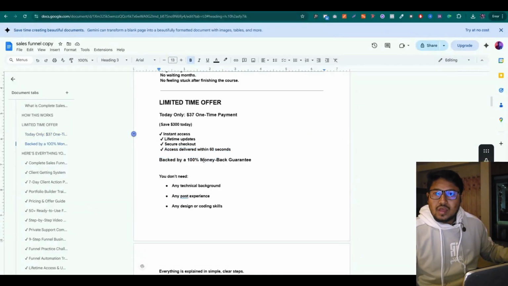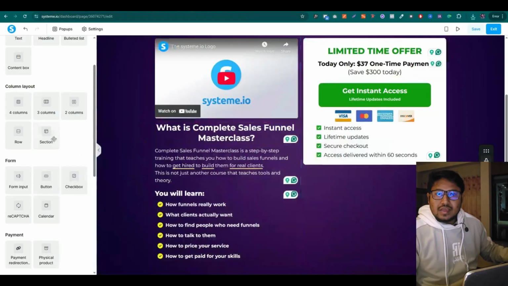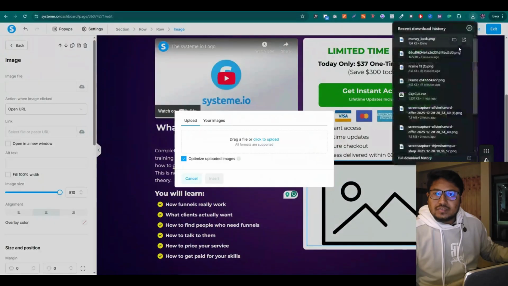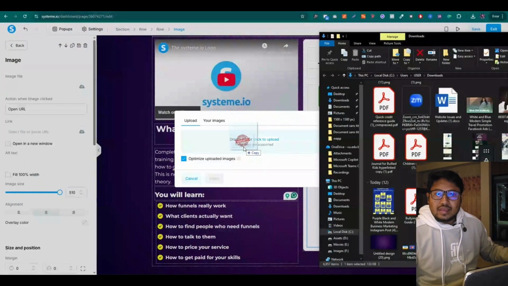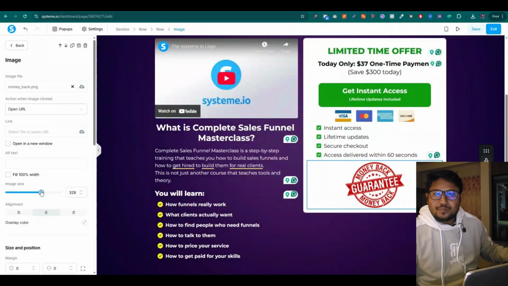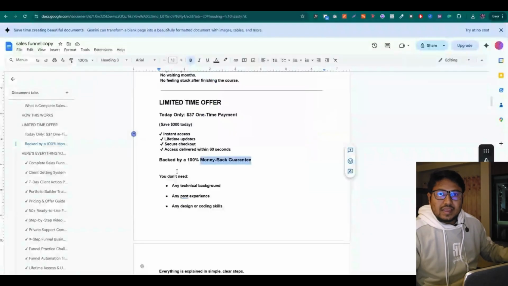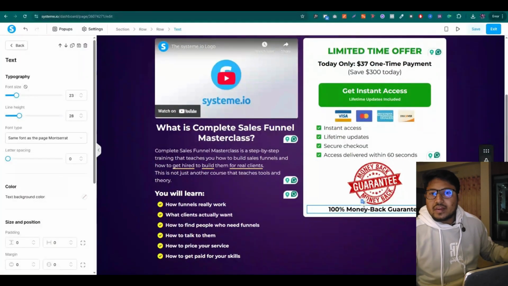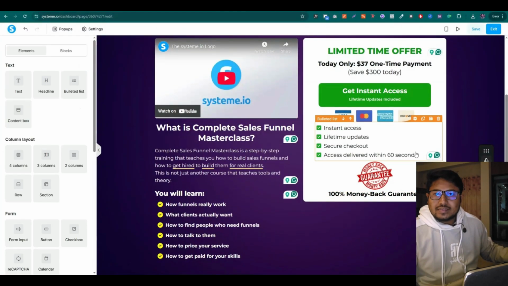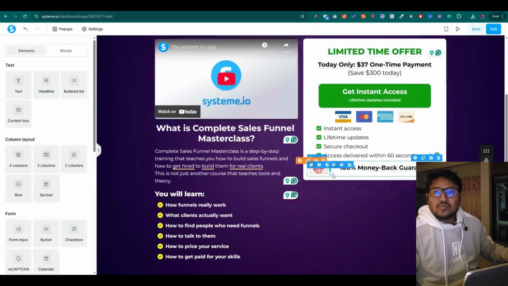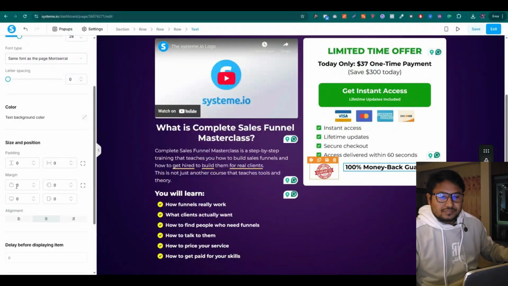Finally, I add the money back guarantee. I search for a transparent guarantee badge, download it, upload it, resize it and duplicate the text. I align everything properly, adjust the spacing and save the page. After that, we can add a customer testimonials section, with customer testimonial screenshots below, to build more trust and credibility.